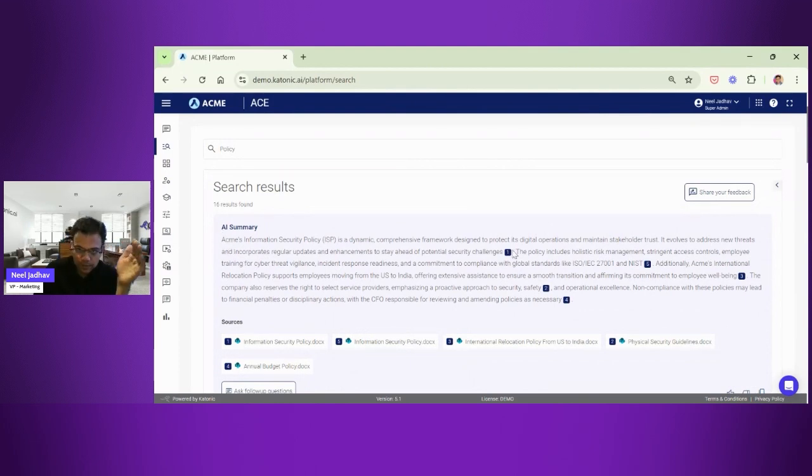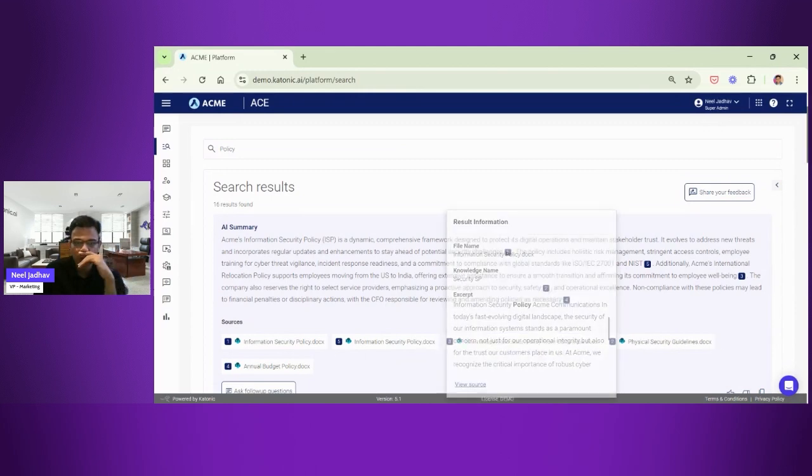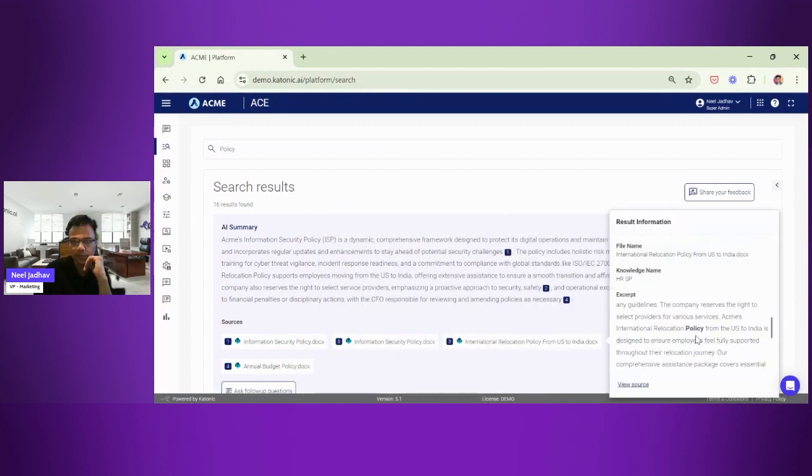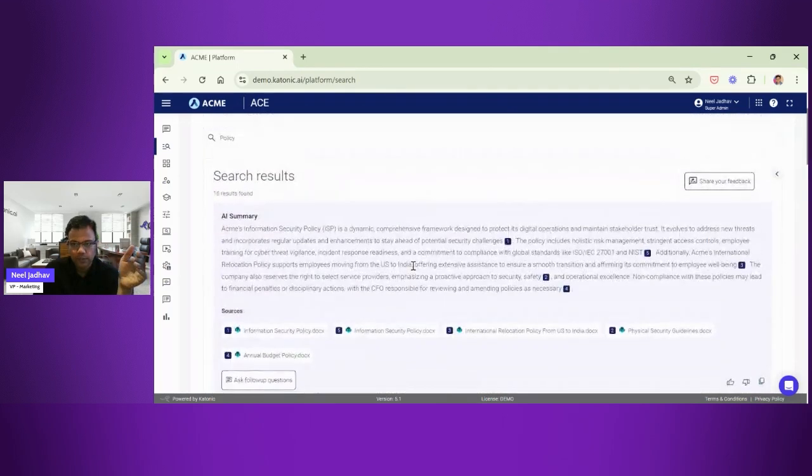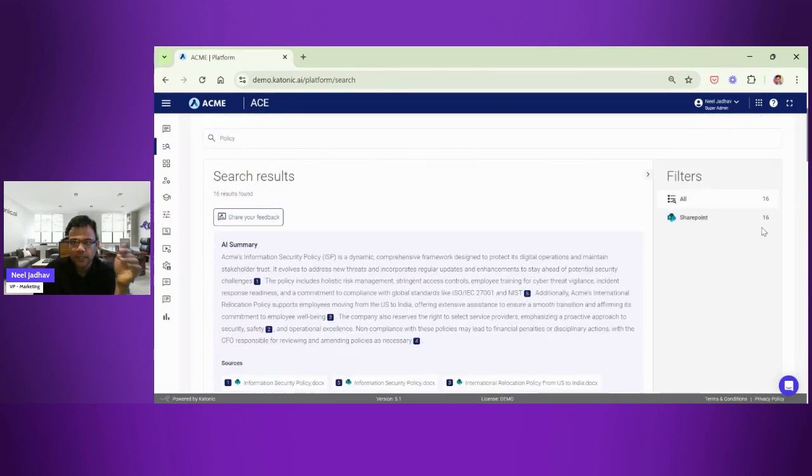So it's telling me that these are all the policies, and these are all the sources from where it is picking up that information. And I can even ask follow-up questions, right? And if I click here, it's essentially telling me the number of files that it has actually found. If all of them happen to be on the SharePoint, because this is how we placed it, but these policies could be on an HR tool, it could be on a CRM, and all of those points would be shown here, right?